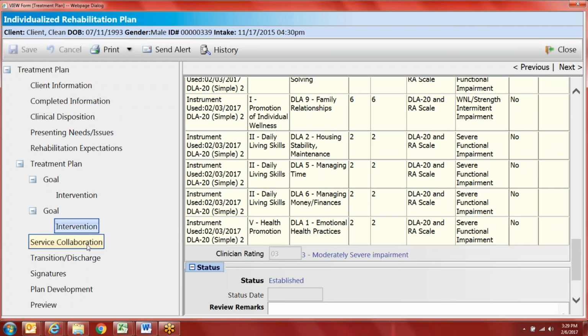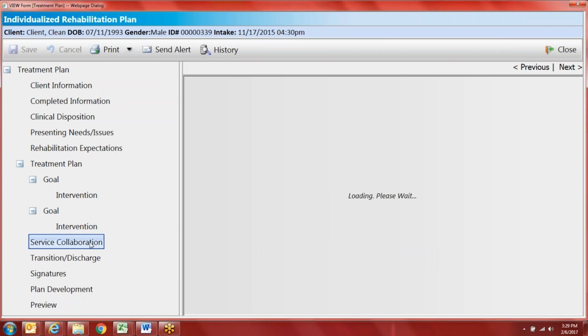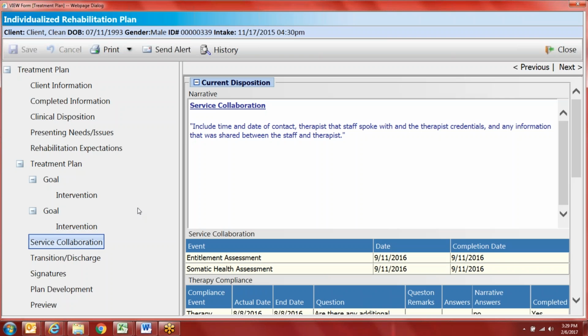Okay. Next is the service collaboration section for the client. Again, there's a text template. We have some stock language for how we write our service collaboration narrative. This is important, especially when we're getting reauthorizations for clients. They really want to see that we've been in communication with therapists, when's the last time we spoke to the therapist, what their credentials are, and any information shared. I haven't customized this for this client. I just pulled it in.